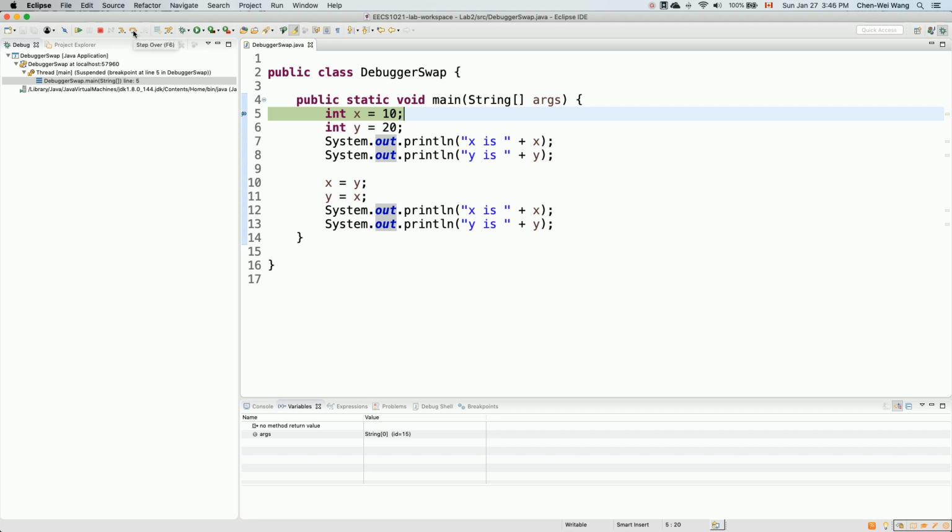For the moment, the only button you have to worry about is this one, called step into. You don't have to worry about it until after the reading week, once we talk about methods, but we don't have to worry about it for now.